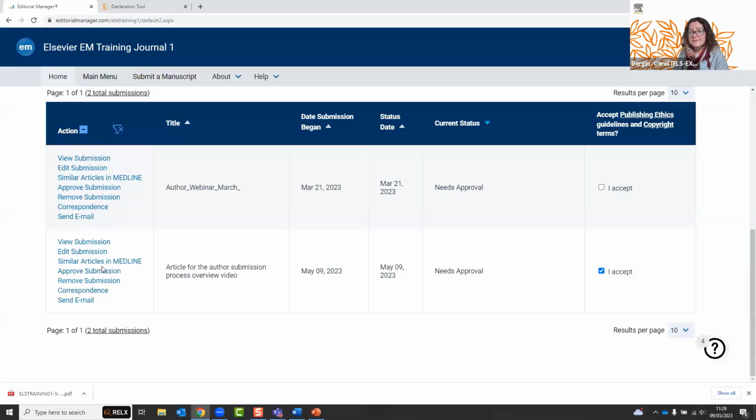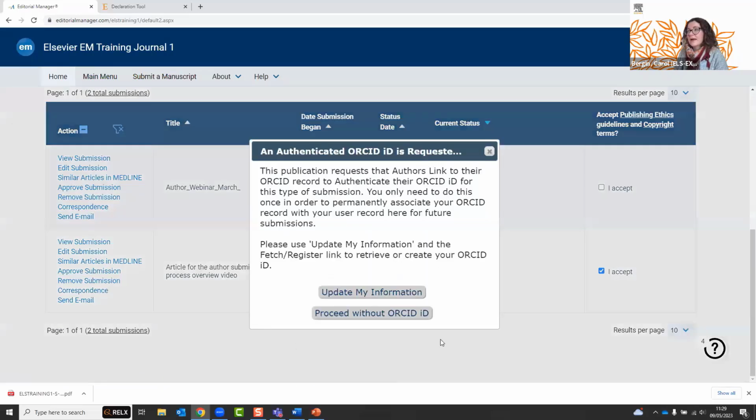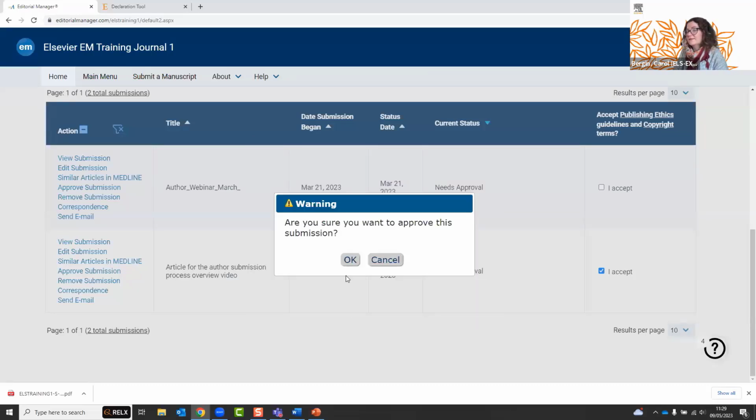Then once you're ready, the final step is to just click on Approve Submission. You also, again, may see the option to link with your ORCID ID. So if that happens, you can either update your information, or as I said, you can proceed without the ORCID ID if you wish. So we will just go ahead and do that, and you'll then be asked just to confirm again that you want to approve the submission.